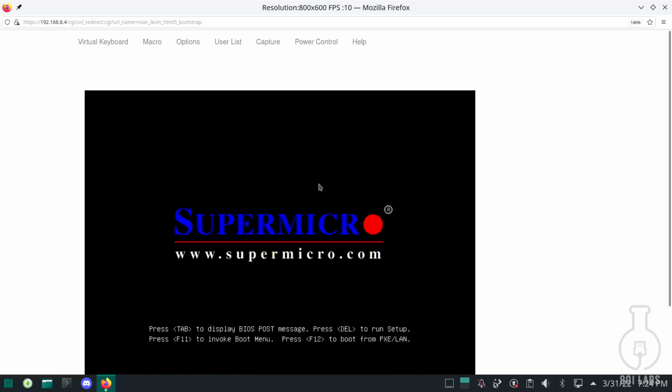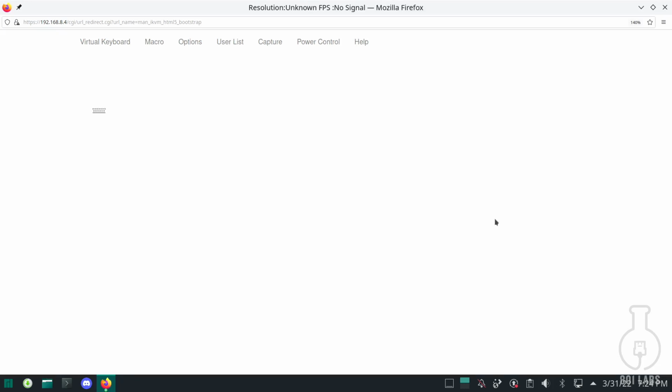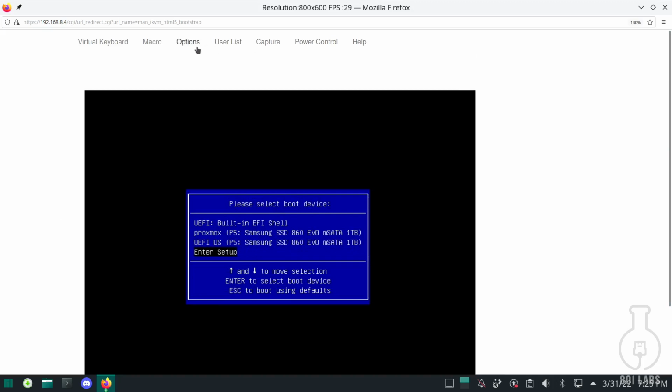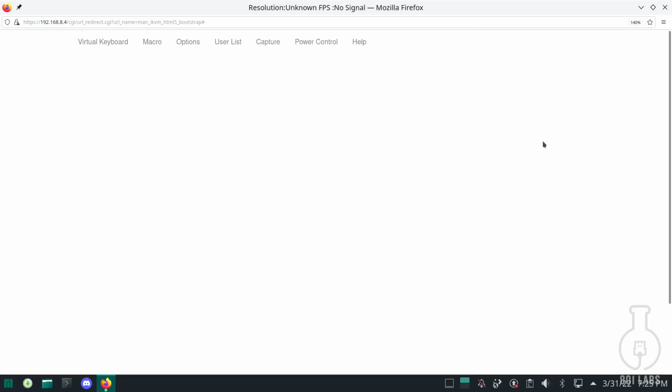Yeah. Okay, so F11 for the boot menu. Okay. So it did not see my drive. Okay, that's no fun. There we are. So I have to reboot it. I didn't select it right.